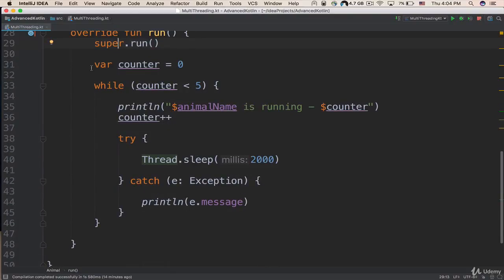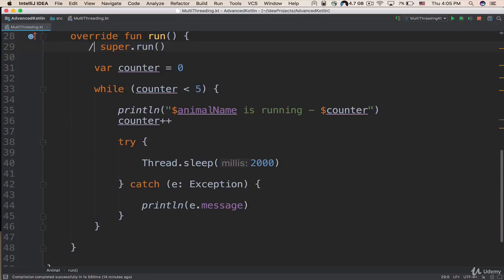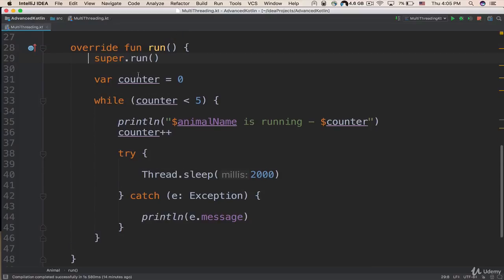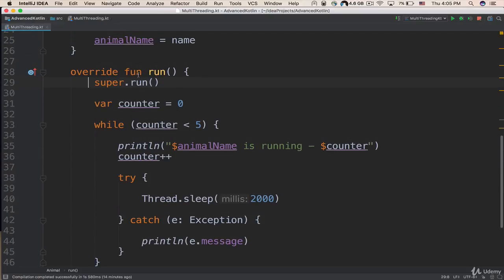We are saying var counter assignment operator is 0. So first of all, let me tell you that if you don't want to use the implementation of the superclass, which is doing nothing, super.run is going to do nothing. So you don't have to put this line of code here. You can just comment out this line of code or remove it completely. But I just wanted to put this line of code here so that you can understand how super works in Kotlin.